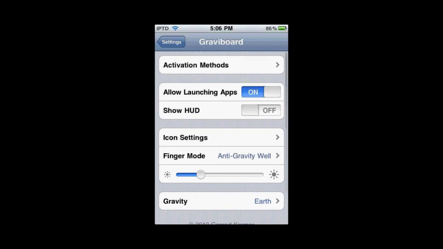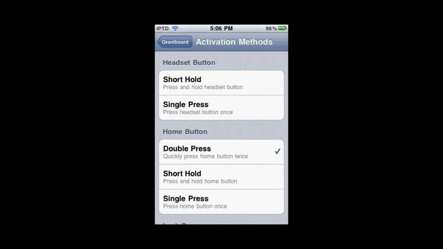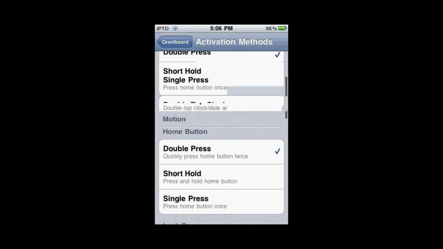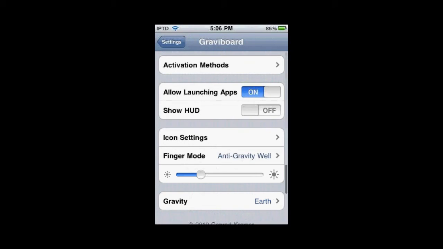So, you have activation methods. Set it however you'd like, but try not to set it how something else is. So if you double press it and it automatically opens Obsidia or something, you want to avoid using the double press method. So use whatever method suits you easily, and as you can see, there are loads of methods. So that's that.